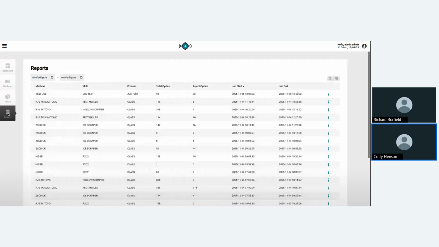So I can look at reports linked to the dashboard by machine. But if you want to pull a report for a job that was previously ran, right? Maybe you want to understand what went wrong that day or what went right. You can narrow down your search field.